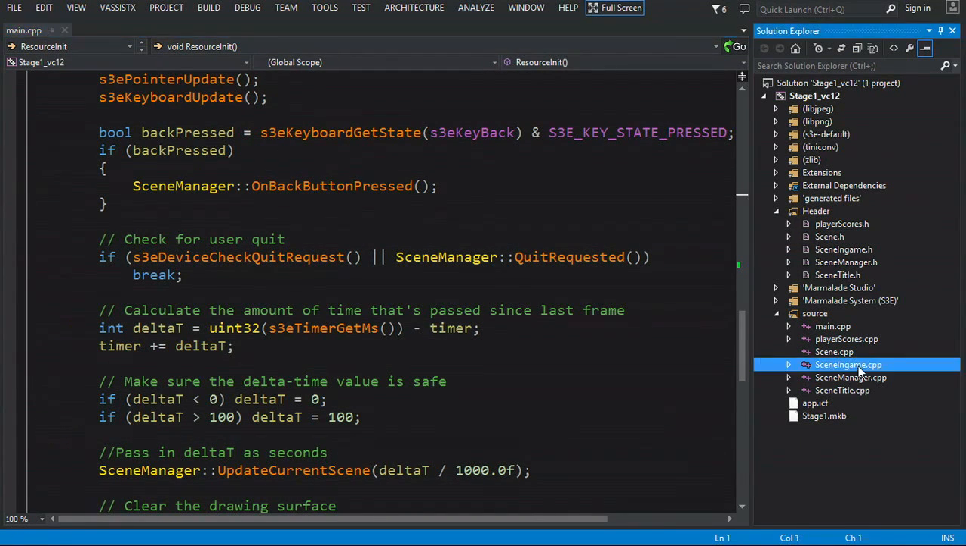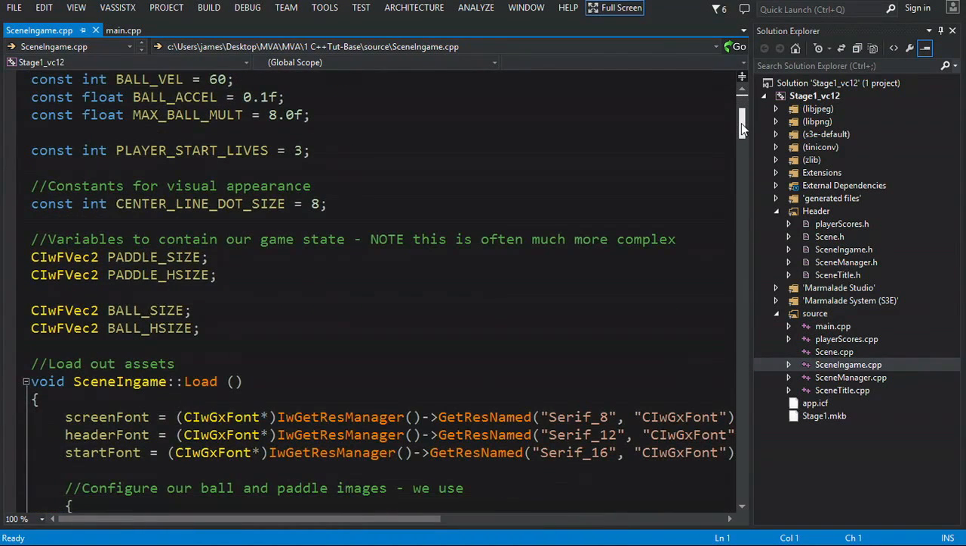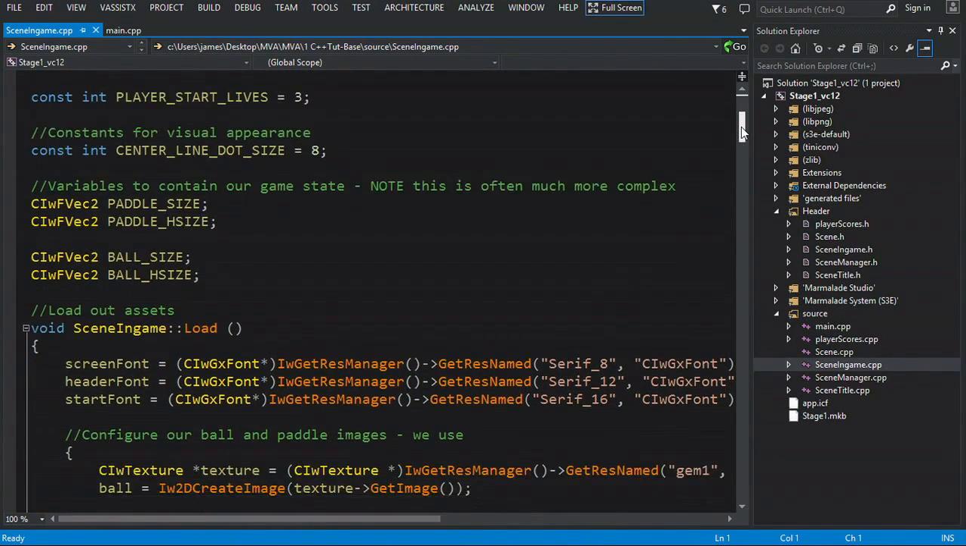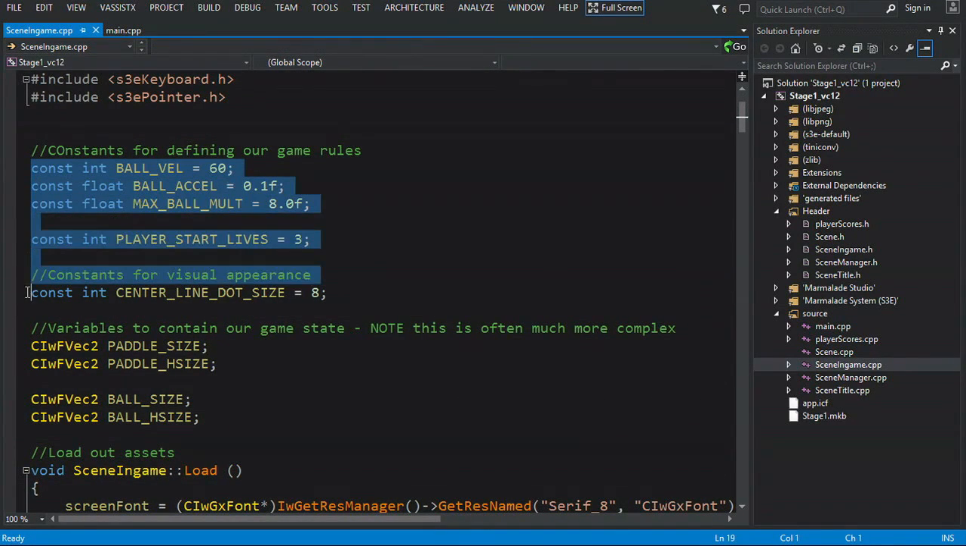So let's open up the in-game scene. We've seen most of this stuff before, so I won't explain everything in here. I'll just go through the key points that are gameplay related. Again, we're using consts to set up our gameplay rules. Yep, so number of lives. Yeah, ball velocity. If the ball was going a bit too slow, we can just whack that up.